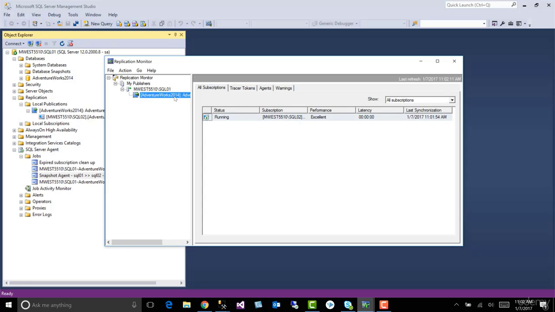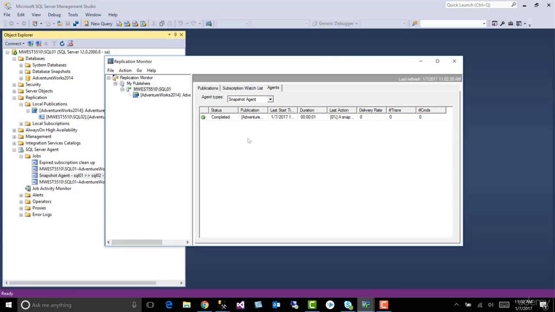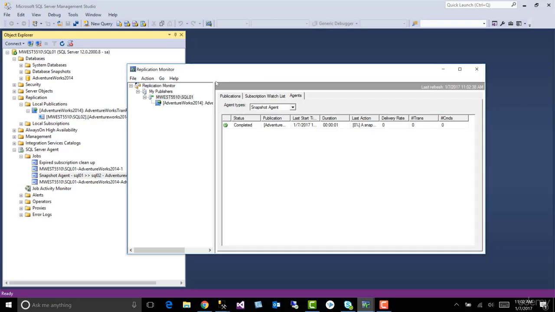If we right click on the subscriber, we have information about the subscriptions. Here it says it's running. Here is the name of the subscription. It's excellent health. There's no latency, meaning the transactions are being moved from the publisher to the subscriber without any issue. And the last sync was right here at 11:01. All right, so there is some more information we'll talk about later. However, to be able to get some insight into your publication and subscription and the health, this is really a great tool.